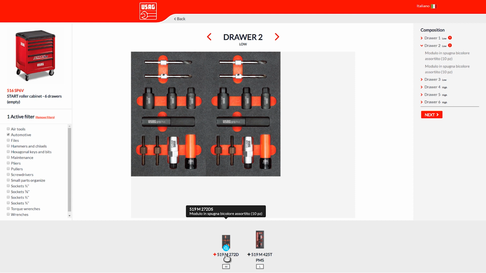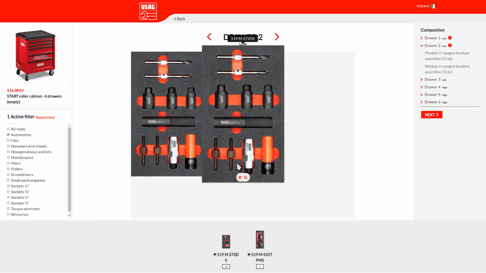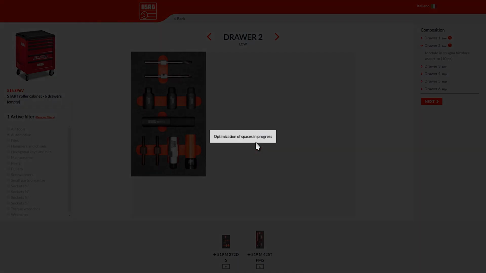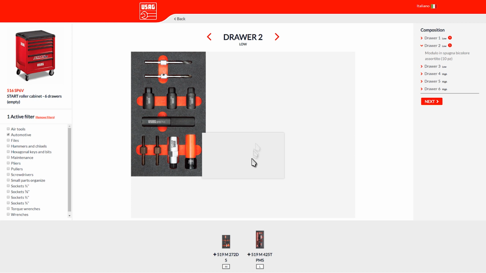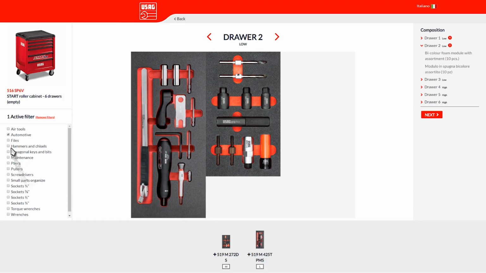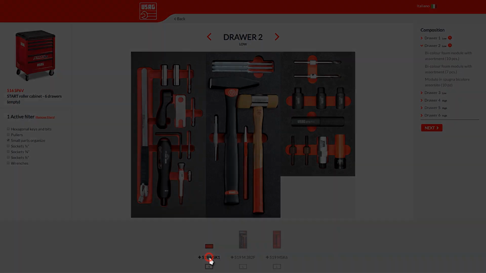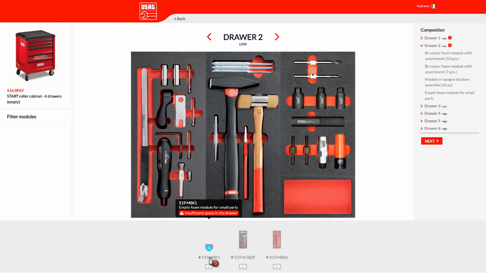By mistake, the same module was inserted twice. To remove it, just move the mouse over the image and click on the Recycle Bin icon. Confirm your choice by clicking on the Delete button. Complete the drawer. Remark that the available categories will decrease as soon as the space inside the drawer is reduced, leaving evident only the categories that have modules compatible with the remaining space.